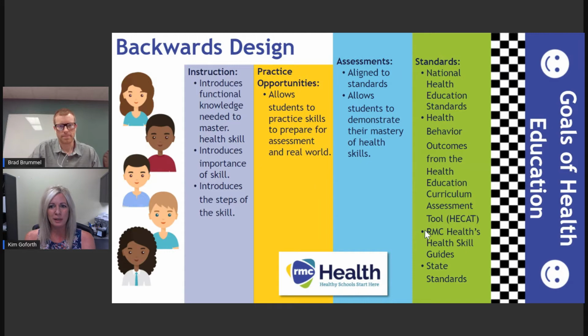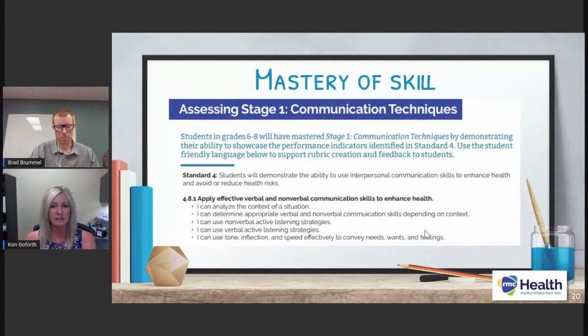Great. So showing mastery for some of these communication skills, a little bit tricky. And also when we get to some of the resources, you'll notice that where I'm finding some of this information is separated by stage. And so this is just one example of stage 1 on mastery. And so if we look at performance indicator 1, this is for the 6-8 grade span. And it is apply effective verbal and nonverbal communication skills to enhance health. That's the performance indicator.